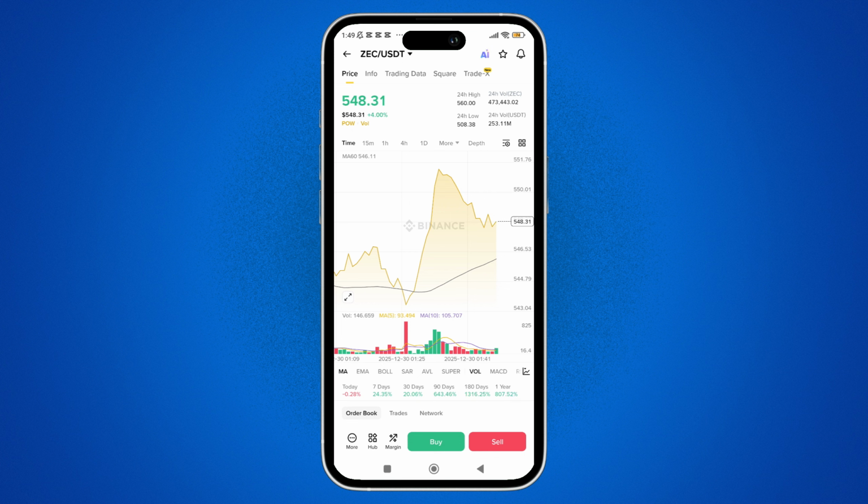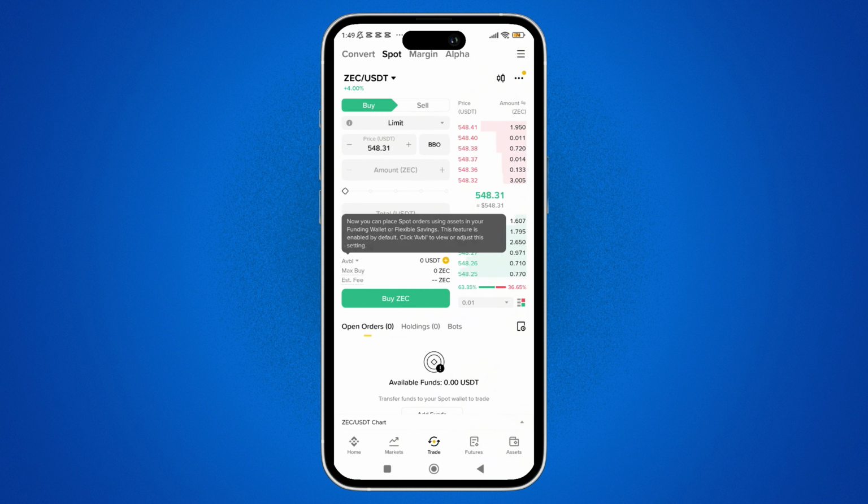So here, if you choose card or bank, you can simply select the option, review the details, and then tap buy and confirm the payment. And once it's processed, the USDT will be added to your Binance wallet.